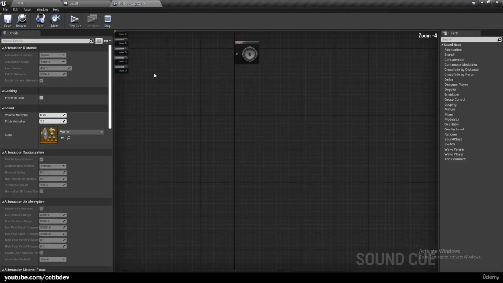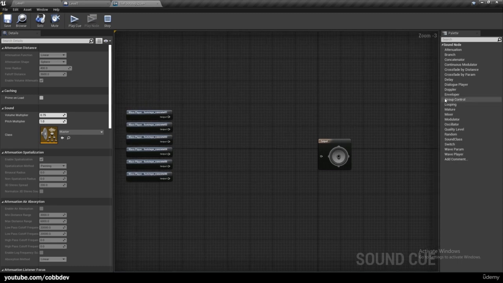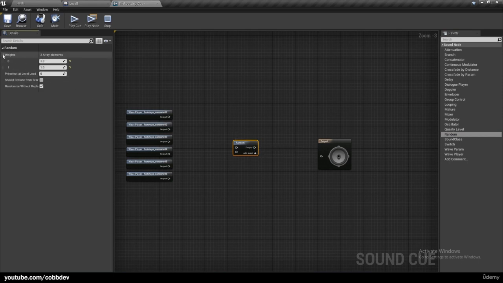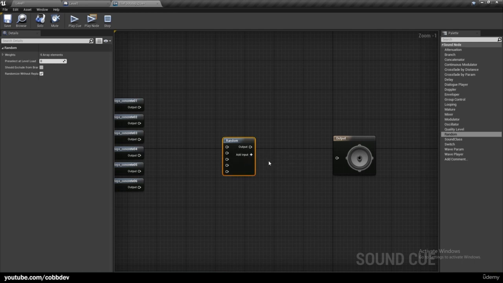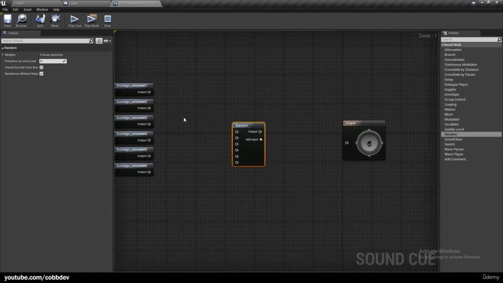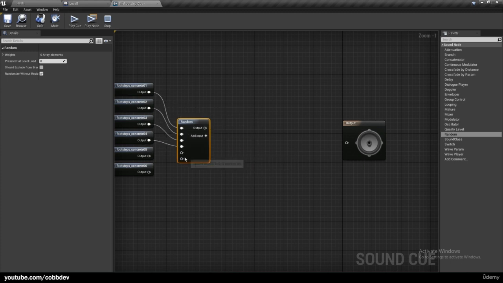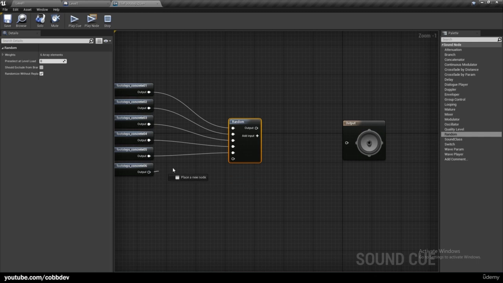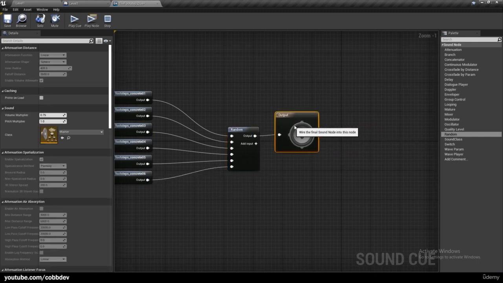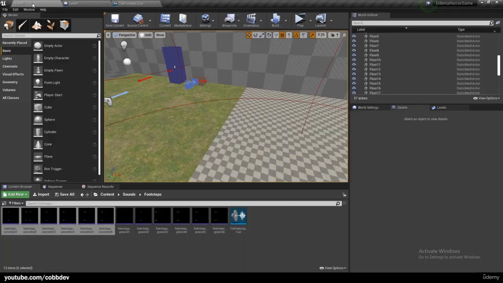Just like that. And we have this random node right here. And we want to have 6 inputs. It's 5, 6. And we'll just go ahead and put these all in. So it'll randomly choose one of these every time the cue is played, and just plug it in like that. Now these are a bit quiet, so I'm also going to turn the volume multiplier up to 1.5, and I'm just going to do this exact same process for grass.